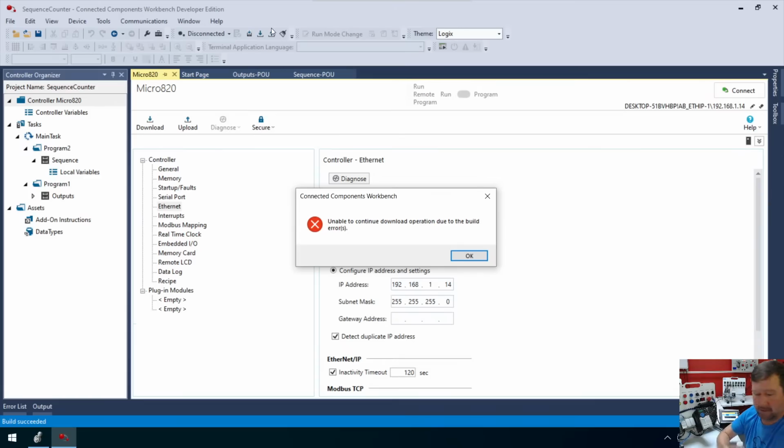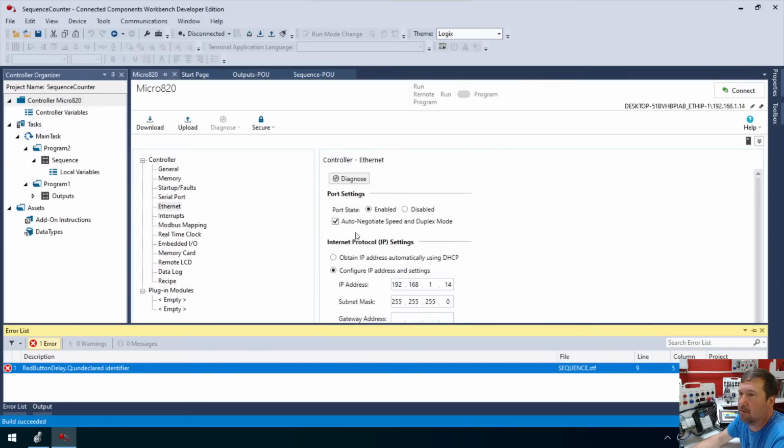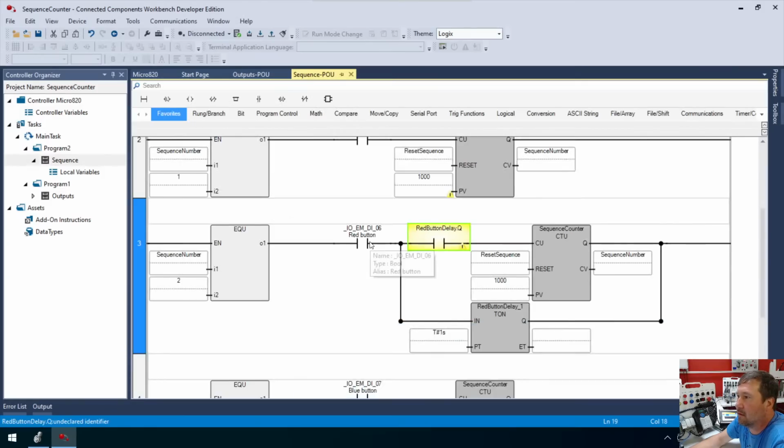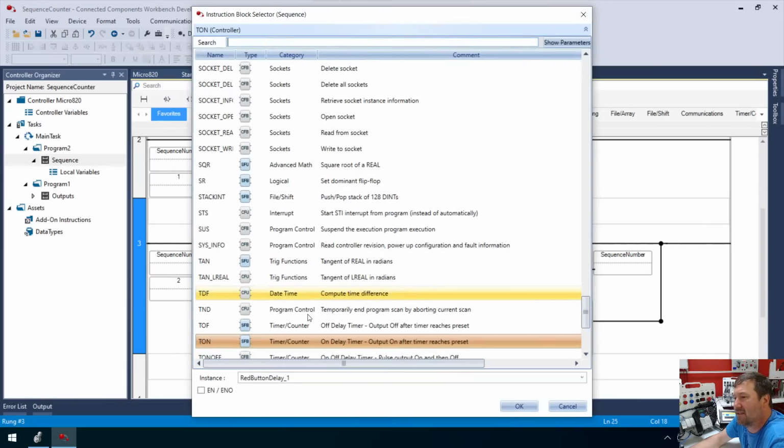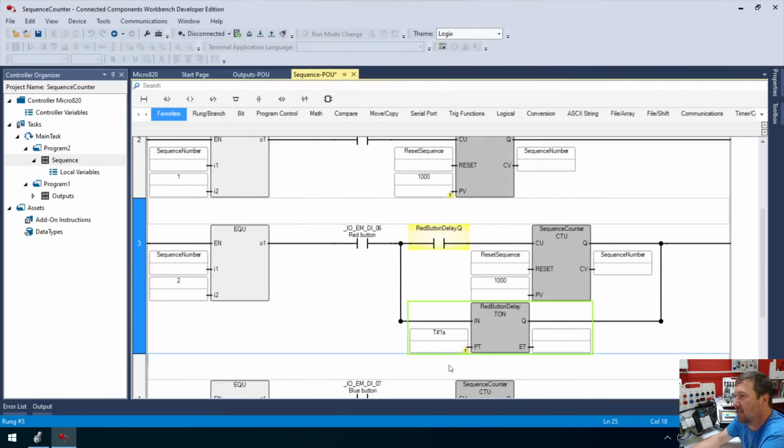Well, look at there, unable to download due to build errors. So, red button, delay queue, undeclared identifier. Oh, okay. Well, there you go again. When it copied and pasted, and maybe does anybody know, is there a way to turn this off? Because this does get annoying. It says you're copying and pasting this. It's always wanting to increment, which I guess they're doing so you don't end up with a bunch of duplicates. But it's a real headache.